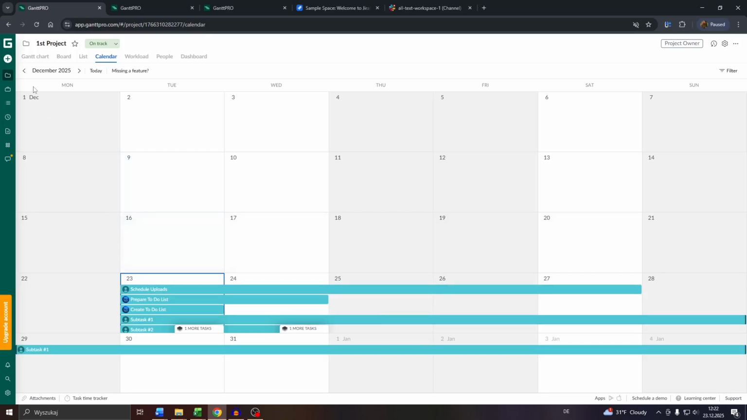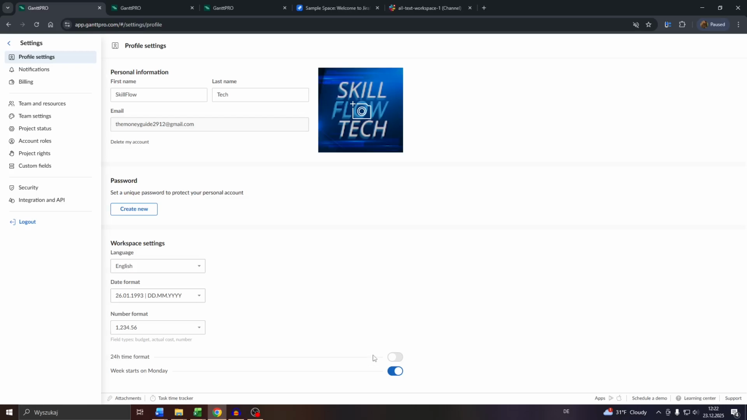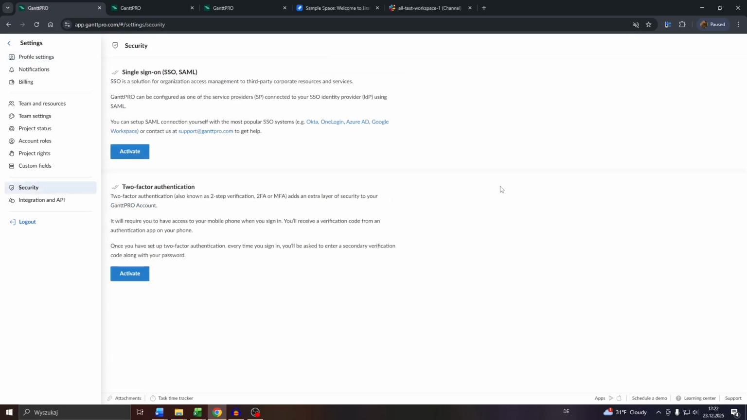So guys, head over to your account on GanttPro and you'll need to access your account settings. To do that, click on that gear icon in the bottom left, and from here navigate to security in the left panel, not handle, sorry. And here guys, you will see these two options: single sign-on as well as the two-factor authentication.